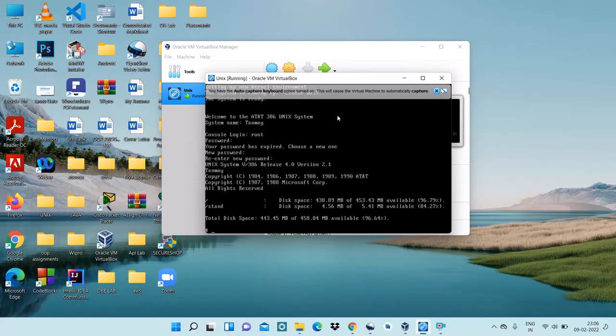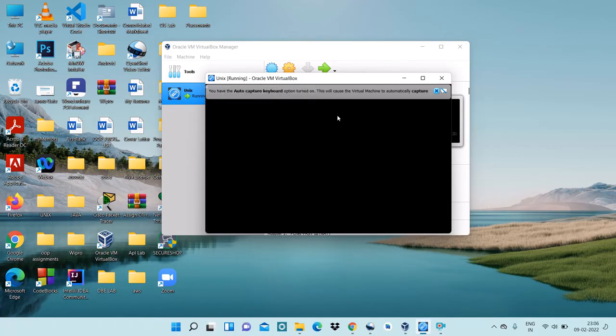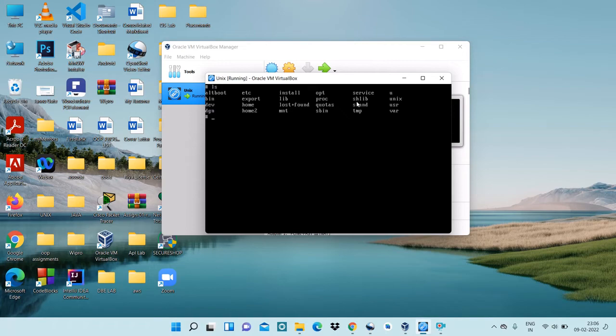So now we can verify this by typing in some Unix command. I will type in one command, clear. I'll click on enter, and as you can see, the screen has been cleared. Now I will type in another command, that is ls. As you can see, some directories and files have been listed.